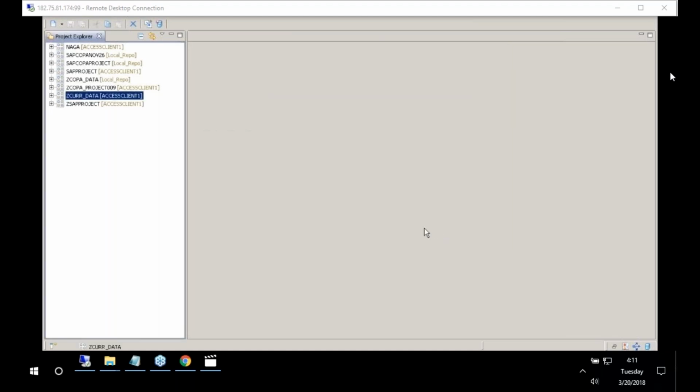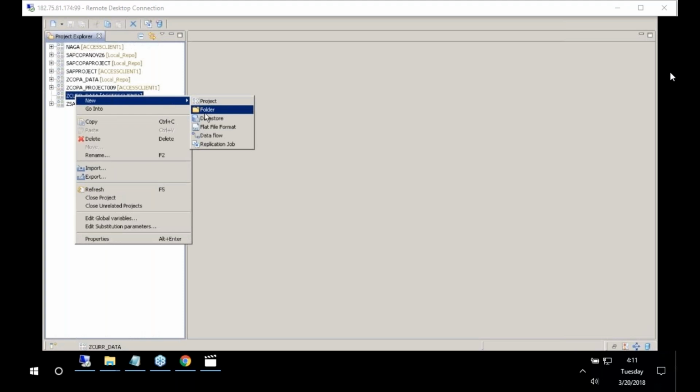So once I click Finish, now what is the use of a project? Project is used to group data flows. I'll right click on the project, click New, click on Data Store. So what is a data store? A data store is nothing but a connection to source and connection to target. Let us click on data source.